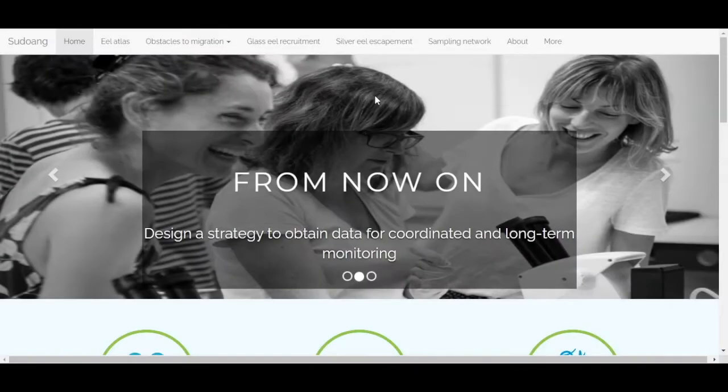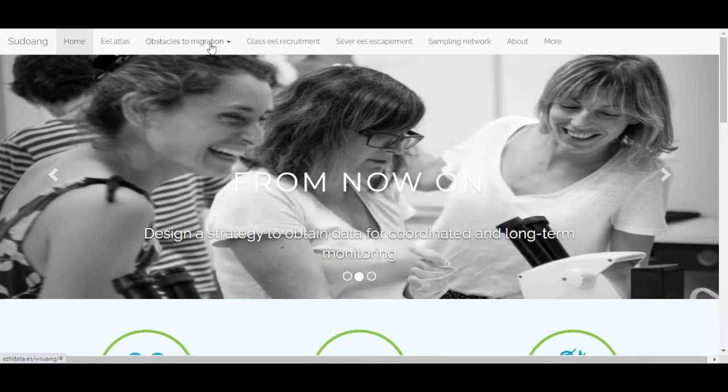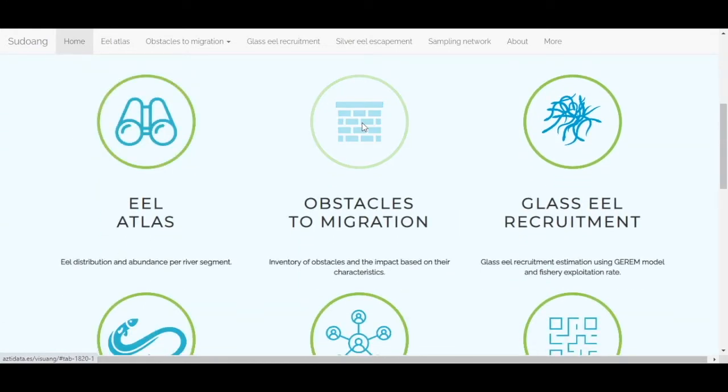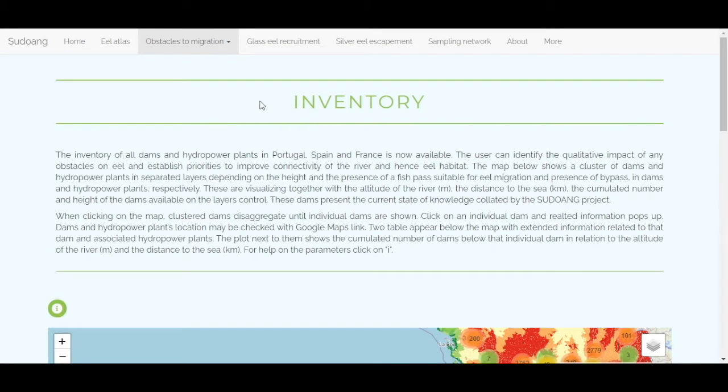Welcome to this tutorial on obstacles to migration. This tool provides an inventory of the main obstacles encountered by eels throughout their migration. The impacts of each of these obstacles are also displayed, notably the mortality rates of them. Click on the logo to access the tool.